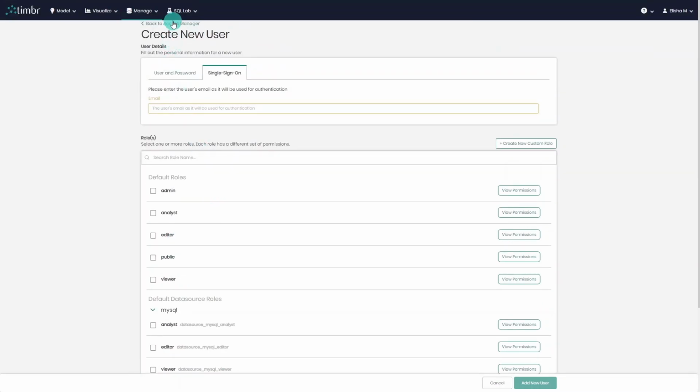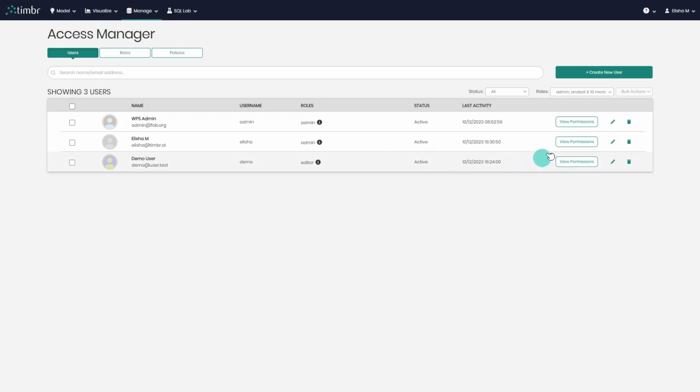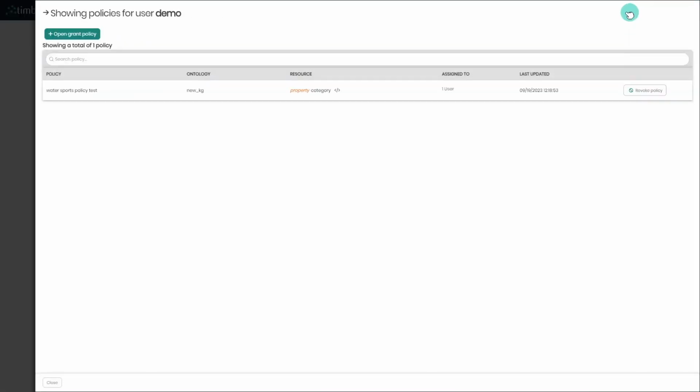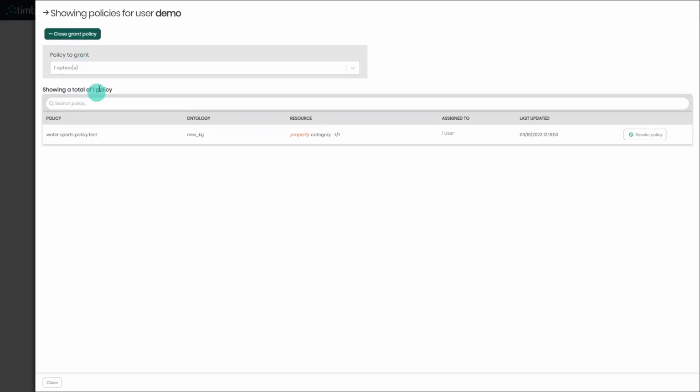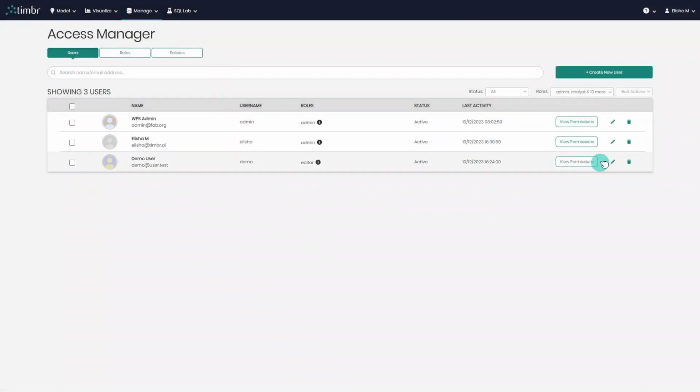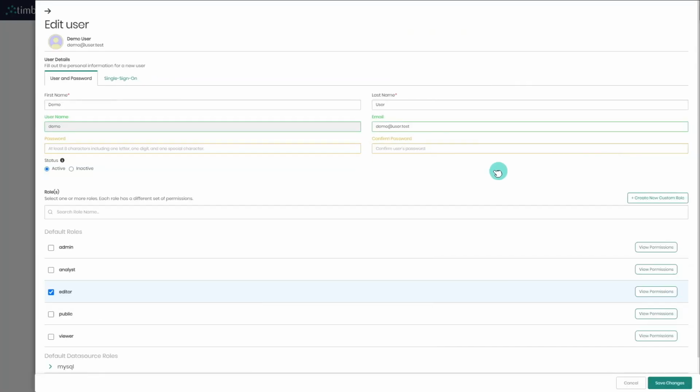As promised earlier, if we return to the View Permissions menu, above we can find the 2 buttons, Show User Policies and Edit User. In Show User Policies, we can check the policies that are assigned to a user, and we can remove policies or click the Open Grant policy to add a new policy, which will be demonstrated in our next video. Finally, we can click on Edit User to edit the selected user and his roles, or another way to edit the user's details and roles is by clicking on the pencil icon in the Users tab next to the specific user we'd like to edit.